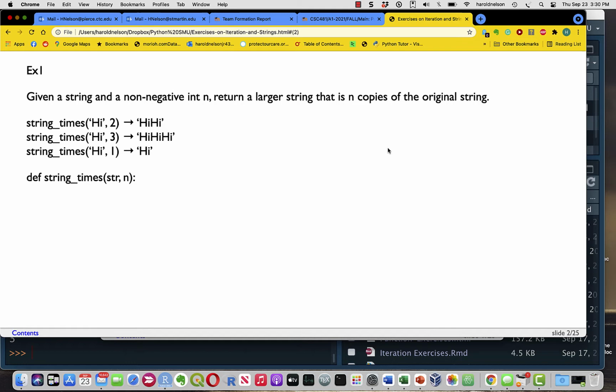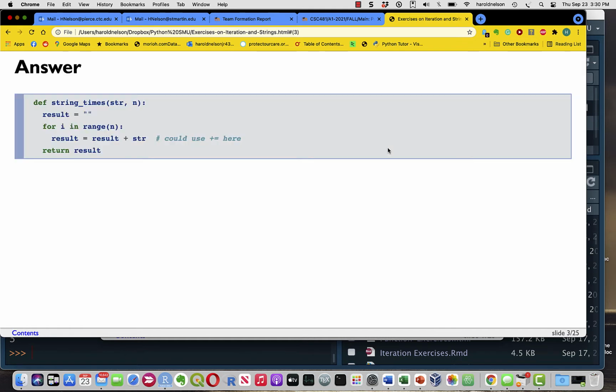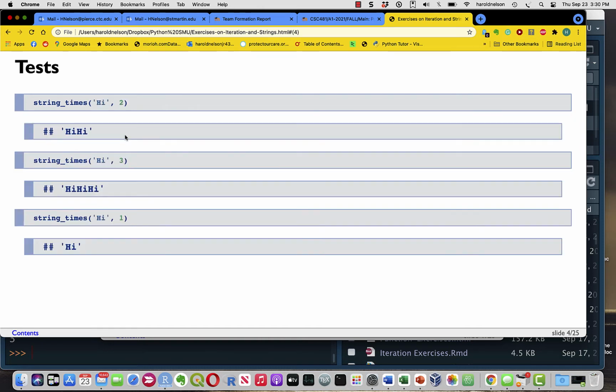Okay, you're back. I assume you've got some kind of a solution. Let's look at mine. We initialize the result to be the empty string, and then n times. This is what it means for i in range of n. Do this n times. Result is result plus string, and return result. And here are the tests. Okay, let's go on and look at the next problem.